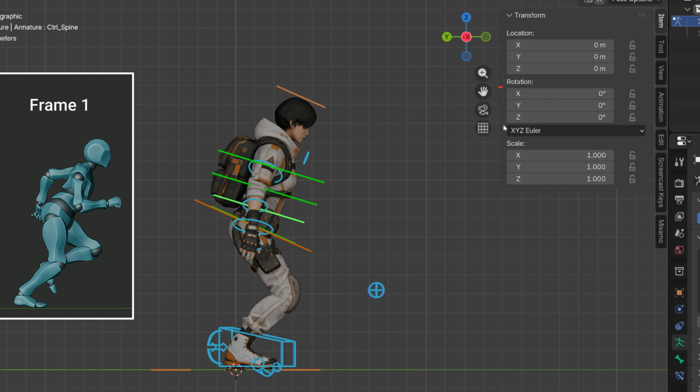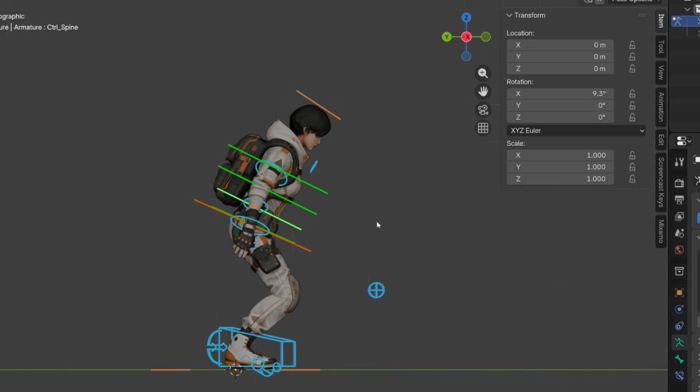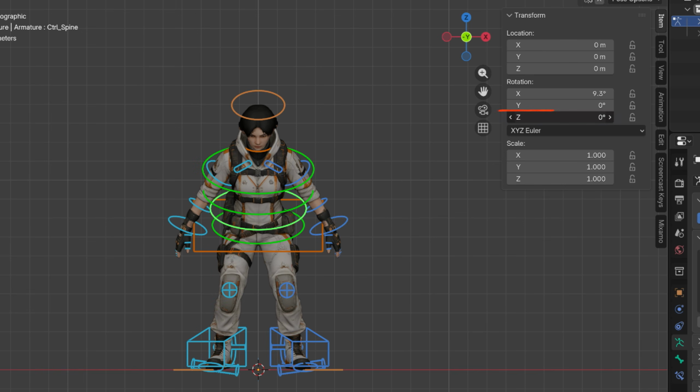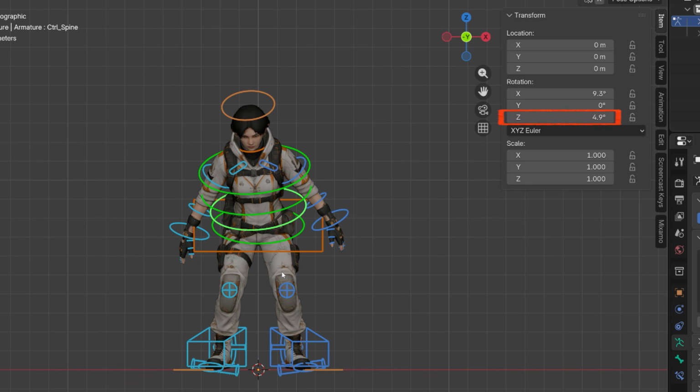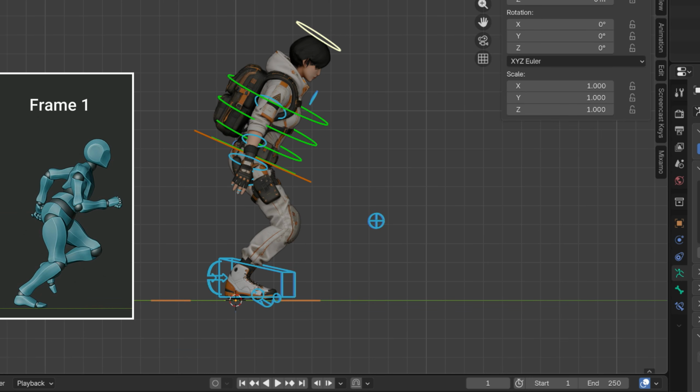Now let's select the spine control bone and rotate it slightly on the X-axis as well. This helps the upper body follow the forward motion of the hips and creates a smoother line of action through the body. I'm going to rotate the hips control a little on the local Z-axis as well. This creates a more natural twist through the torso. Finally, I'm going to rotate the head control bone slightly so the character looks forward in the direction of the movement. Keeping the character looking forward also makes the animation feel more natural.